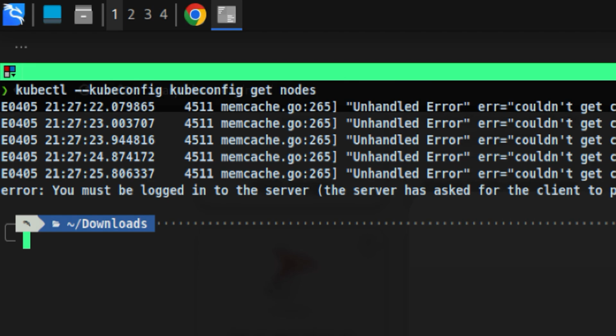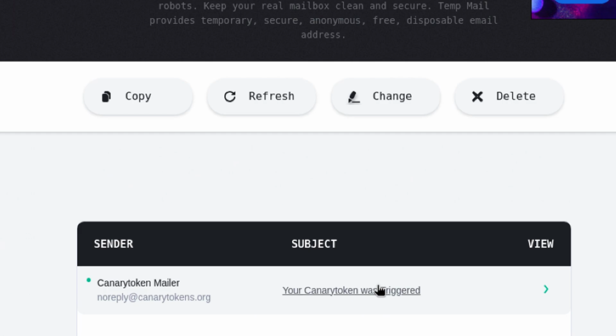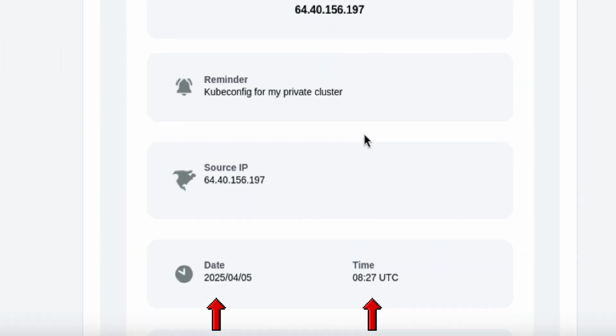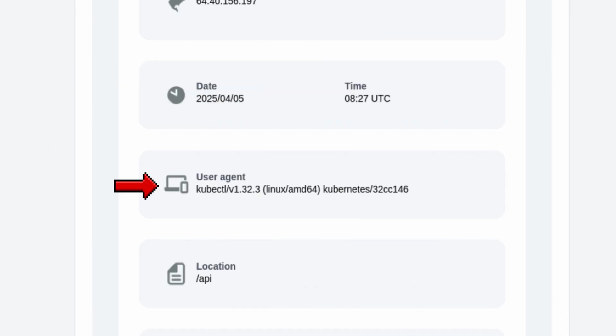So let's go back to our temporary email. We got a notification. Aside from the usual source IP and timestamp, we also see other information here, like the version of kubectl used, and the Kubernetes API endpoint. Just a quick tip, Kubernetes also published resources under /APIs.